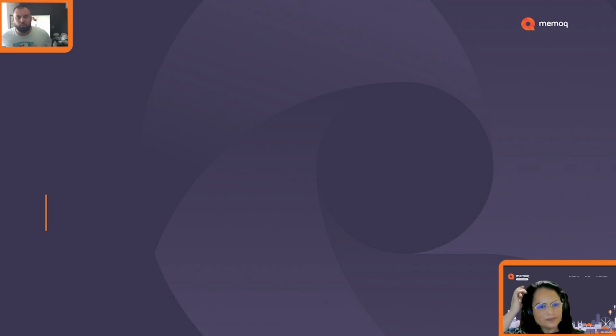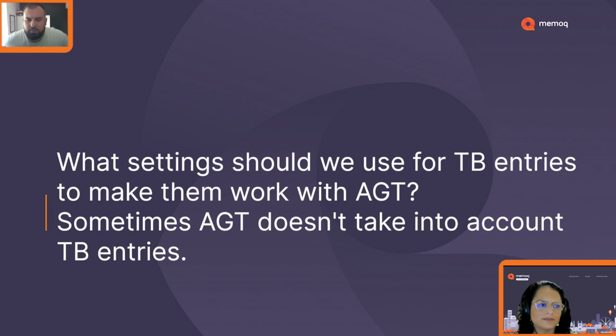Thank you. Another AGT one. What settings should we use for turn-based entities to make them work with AGT? I am not sure what the question means. The settings with AGT.